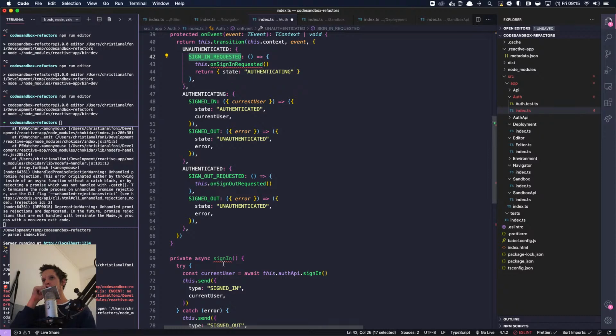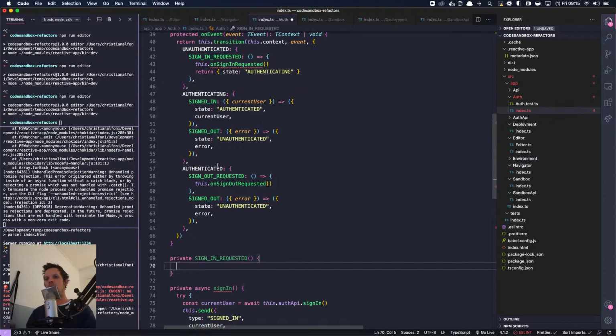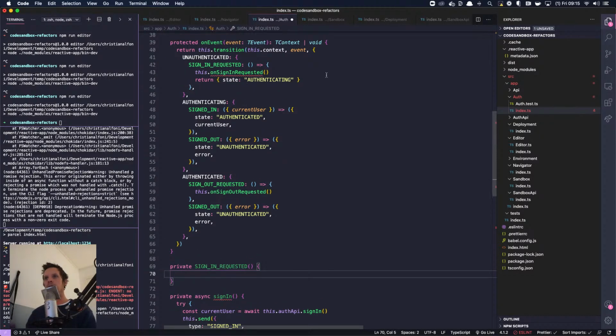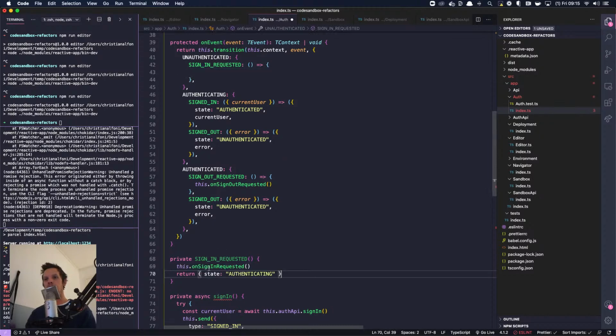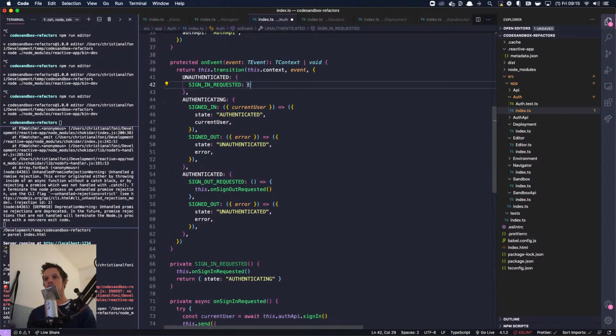Yeah, because this is a side effect. So, okay, anyways, let's just name it this for now. And then this is going to do this. On sign in requested, that's perfectly fine. And then we're going to just say this dot sign in requested. And this doesn't work because we have to pick the context we want to return. Authenticating. And now the magic.